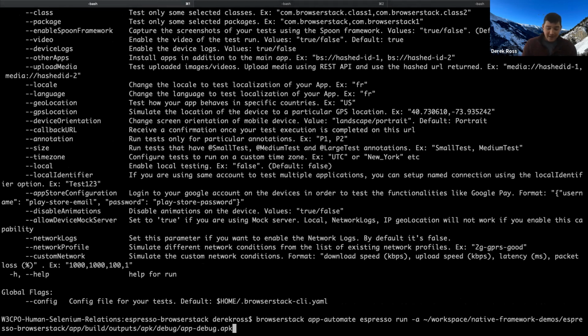We have our app debug. I'm going to pass it the test. So I'm going to run a -T. And that's going to run to my APK that has my test runner.